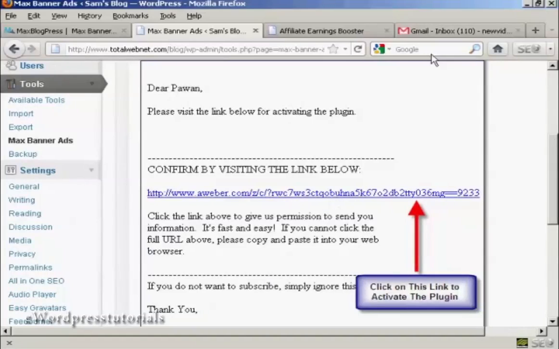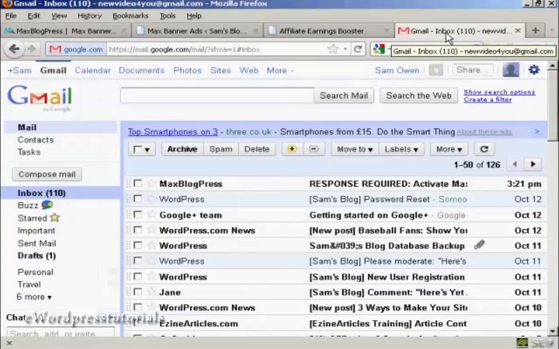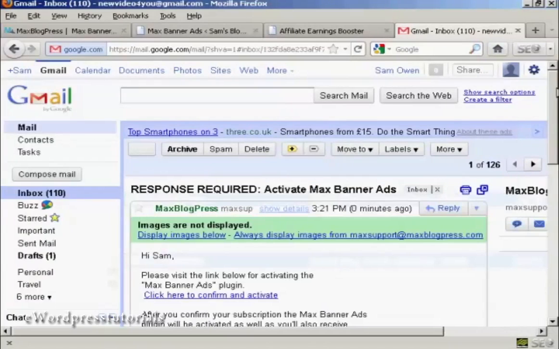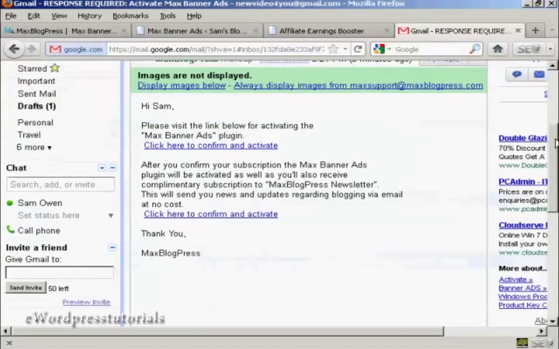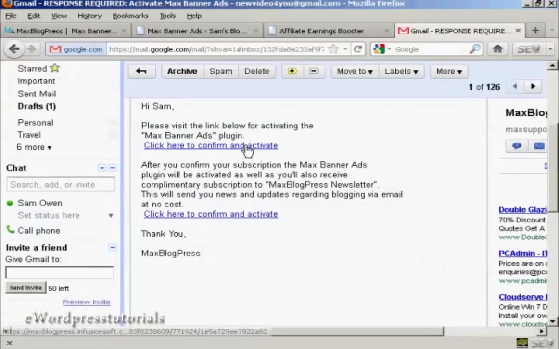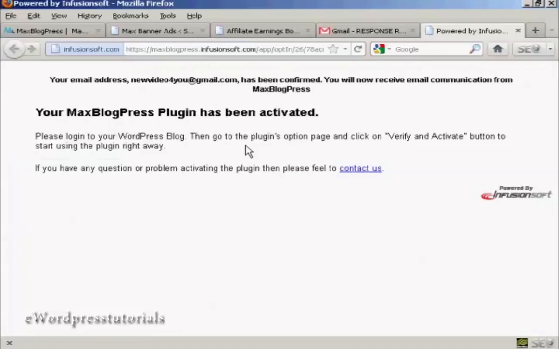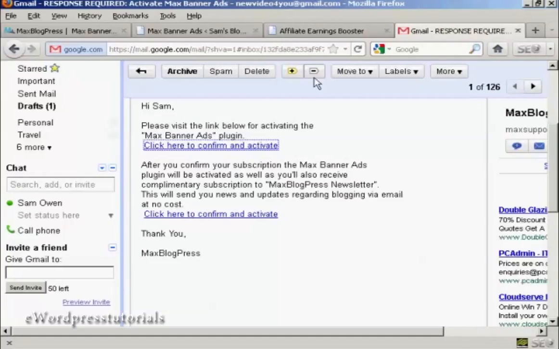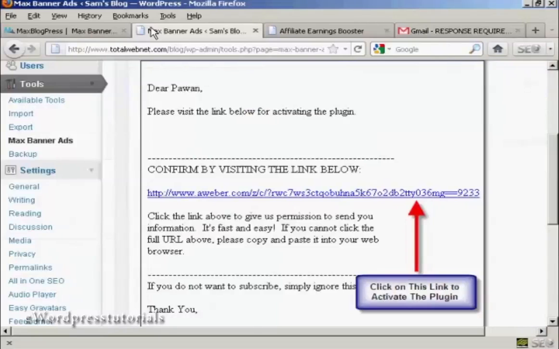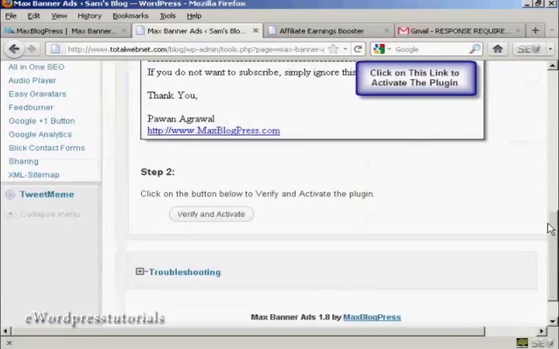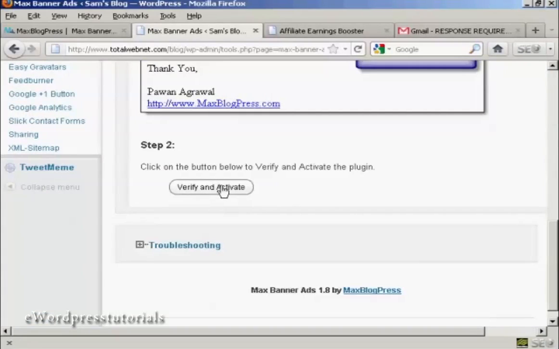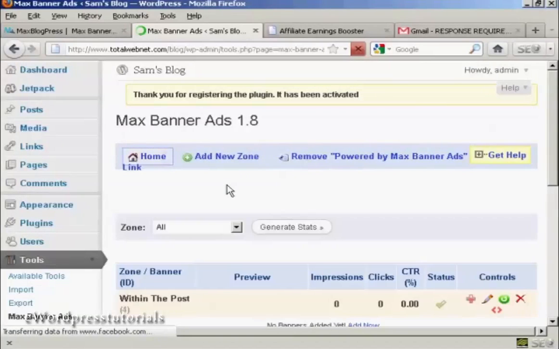So let's just go over to my Gmail inbox now, and you can see Max Blog Press response required. Click on this to open the email and click there to confirm and activate. And there we go, it says your Max Blog Press plugin has been activated. So I can close this window now and then go back to the dashboard, and at the bottom here you'll see this button that says verify and activate. So we click on that, and that's it, the plugin is now activated.